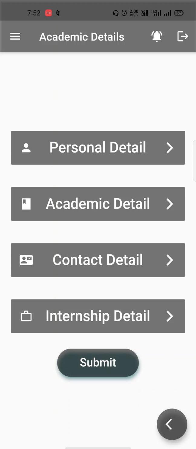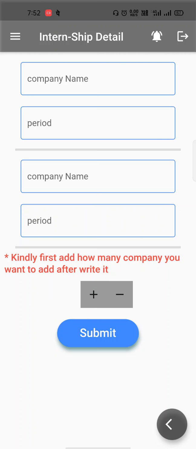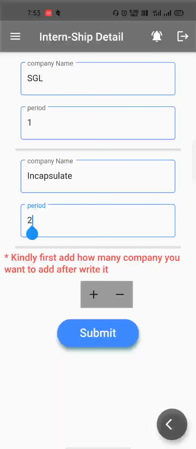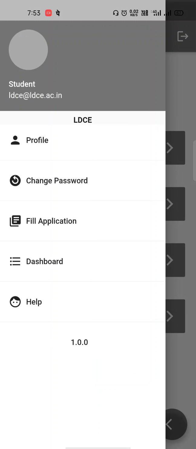The next is the internship details, in which we have the company name and the period the student has spent there. If the student has internship experience in more than one company, then they can add or delete entries. So we will add the company details also. I filled it, then submit it. Yeah, it is submitted. So we have filled the application form of the student. Let's now go ahead to the profile page.